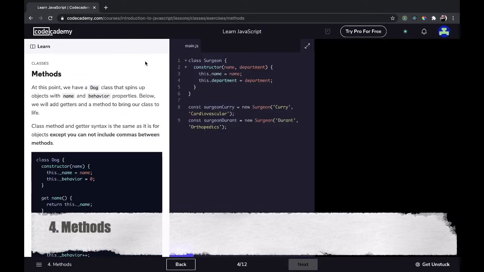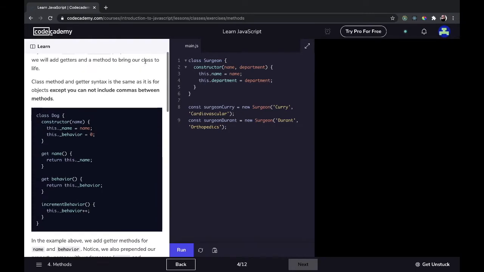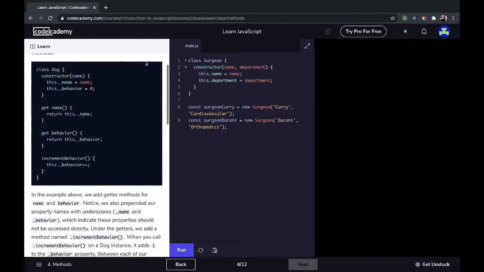Methods. At this point, we have a dog class that spins up objects with name and behavior properties. Below, we will add getters and a method to bring our class to life. Class method and getter syntax is the same as it is for objects, except you cannot include commas between methods. That's something we learned before. These all end instead of commas with semicolons.